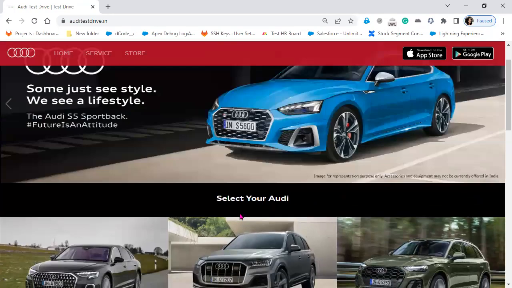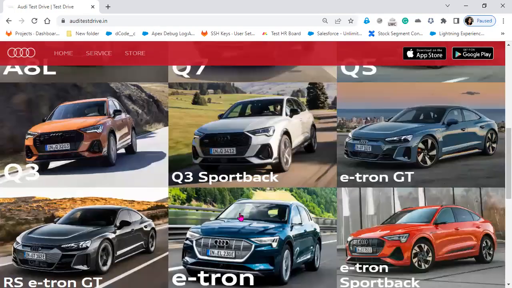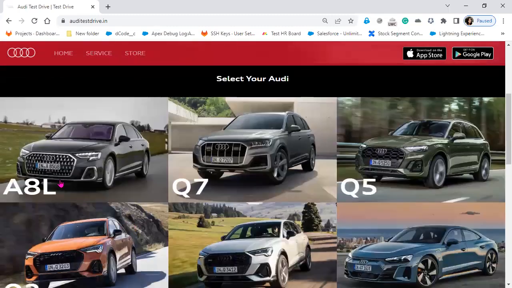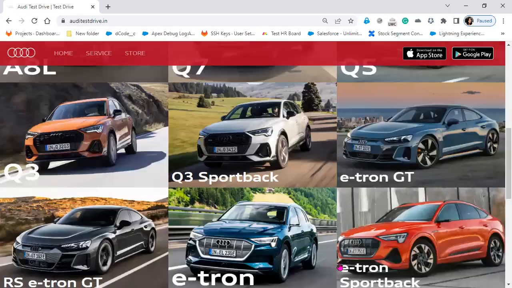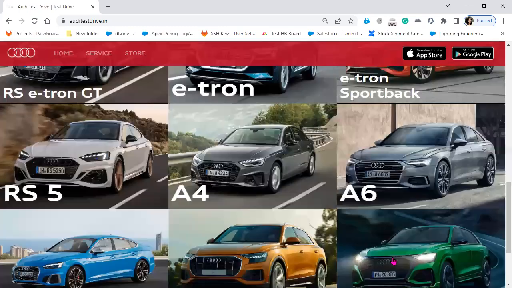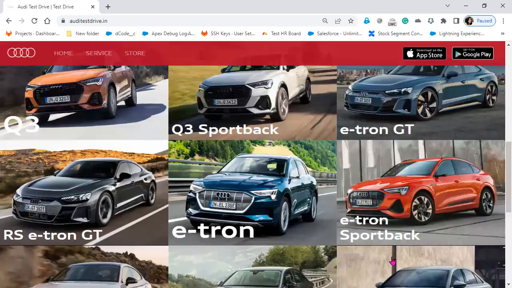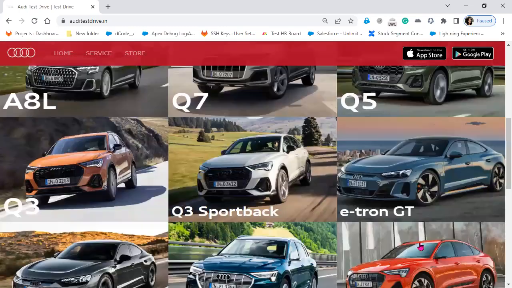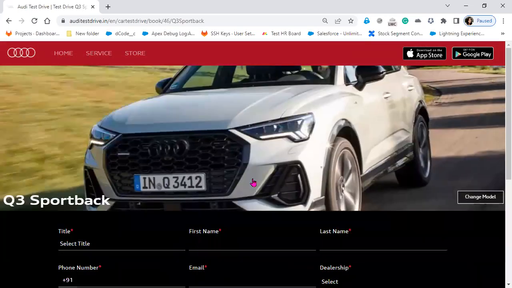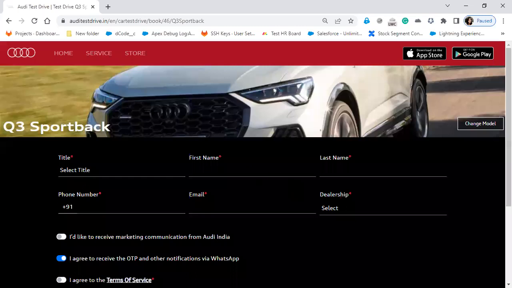Here, I can select from a number of vehicles, whichever vehicle I want to drive. We have the A8L, Q7, Q5, and the e-tron Sportback. So many vehicles are there. Now I want to try the Q3 Sportback, so I'll click on this. As soon as I click, it displays a form.